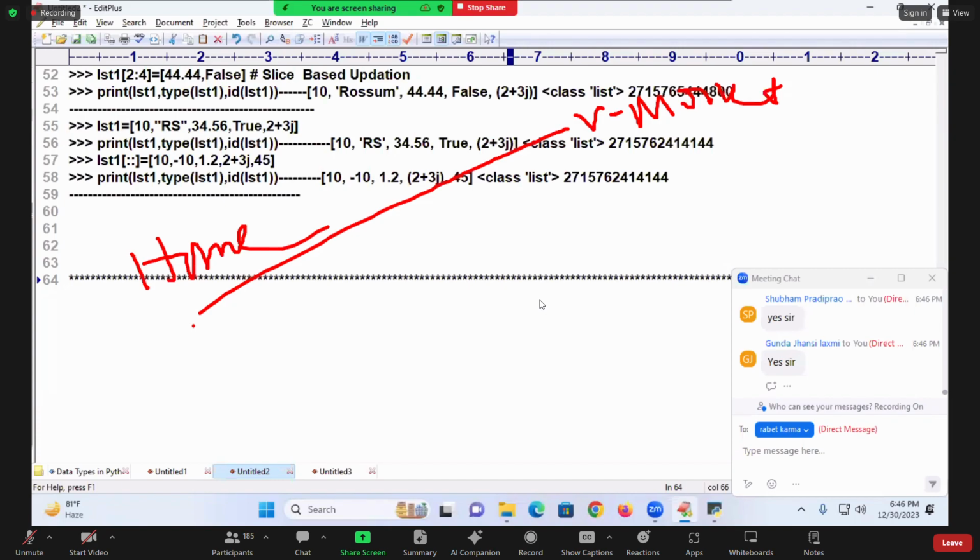Which bag? Empty bag. An empty bag is nothing but the bag which does not contain any elements inside. That is called an empty bag, whose length is equal to 0. That is called an empty list.